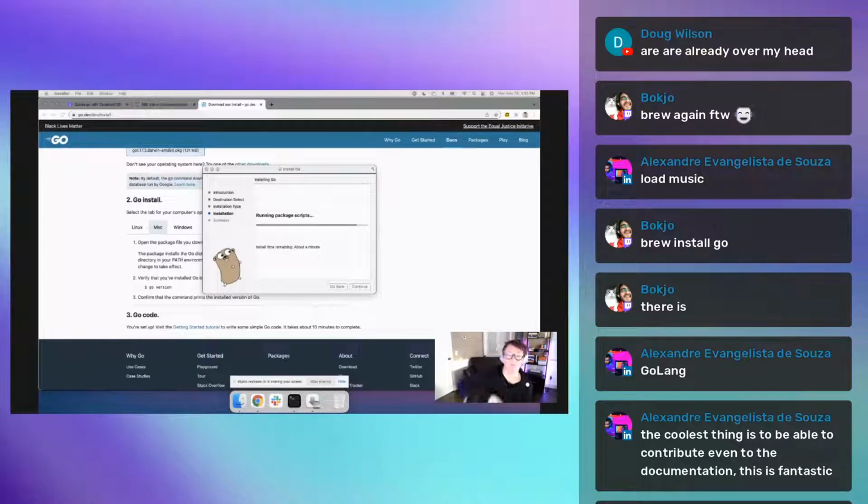So, Doug, you use Windows. Brew is an installer that plays very well with Mac. So it tends to be a command line application, and you just do brew install XYZ.